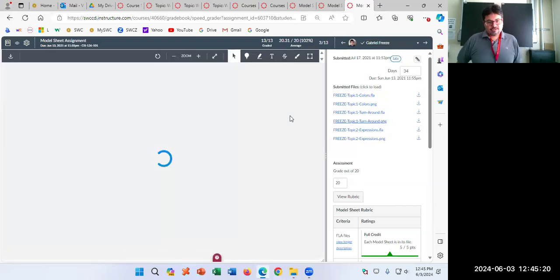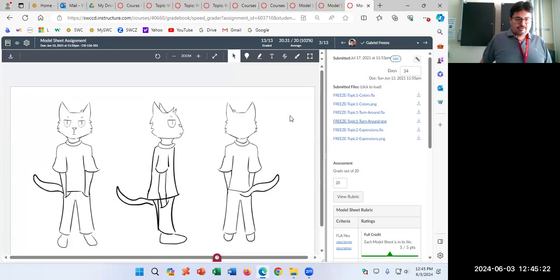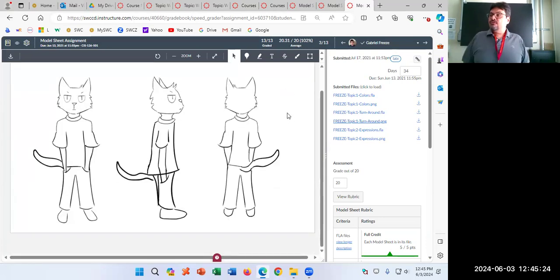Turnarounds. It does not have to be fully colorized. It can be all black and white. That's fine. We have the side view, the front view, the back view, at least three views.